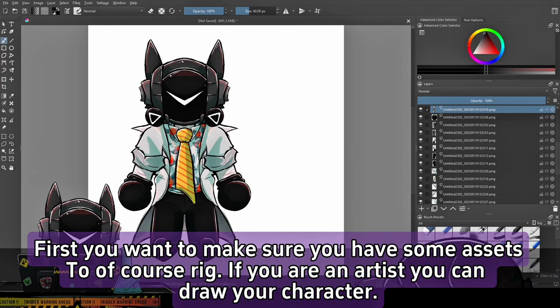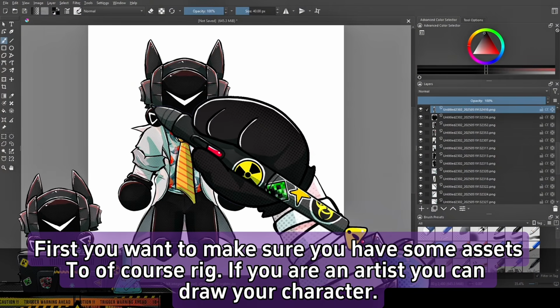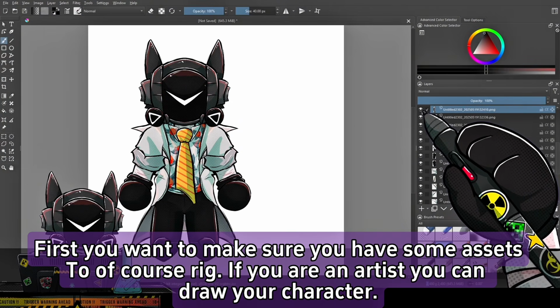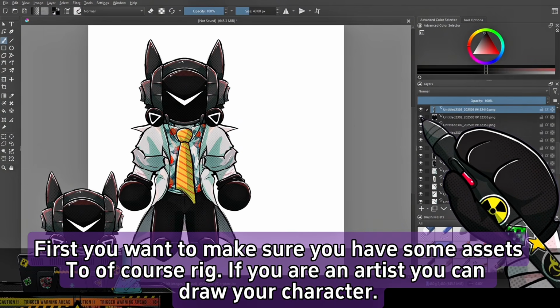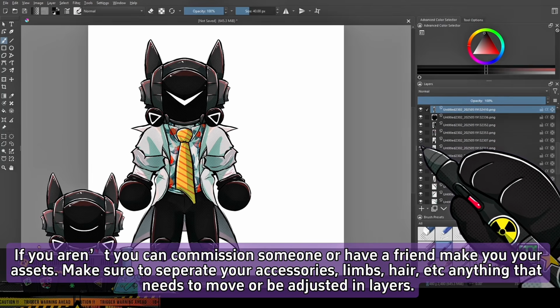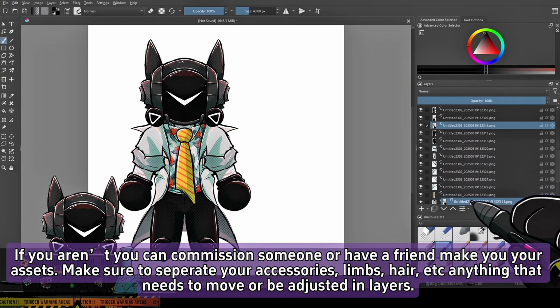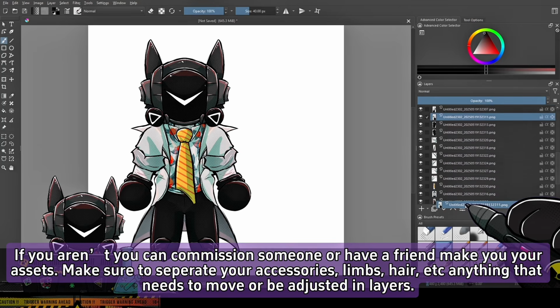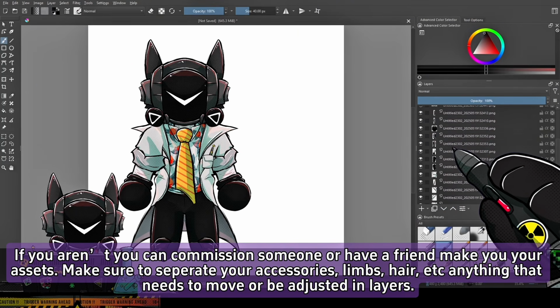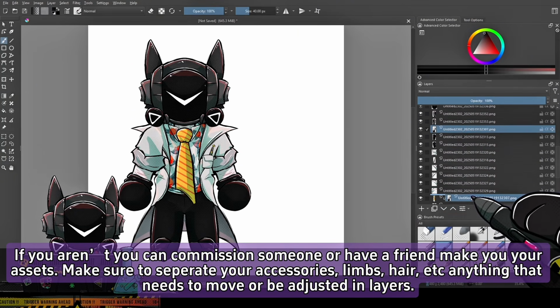First, you want to make sure you have some assets to, of course, rig. If you are an artist, you can draw your character. If you aren't, you can commission someone or have a friend make you your assets. Make sure to separate your accessories, limbs, hair, etc. Anything that needs to move or be adjusted in layers.